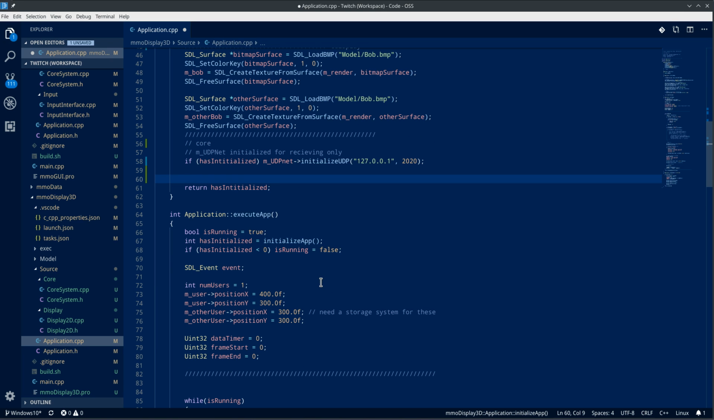Bool is running equals true. Int has initialized. Yeah, that runs the initialization and sets things up. We have an event system. Not sure what for yet. Positions for Bob. Bob's initial positions. That can go into our data now. So that will be in initialization, shouldn't it? Yeah. Int use num users 1. Yeah, okay.